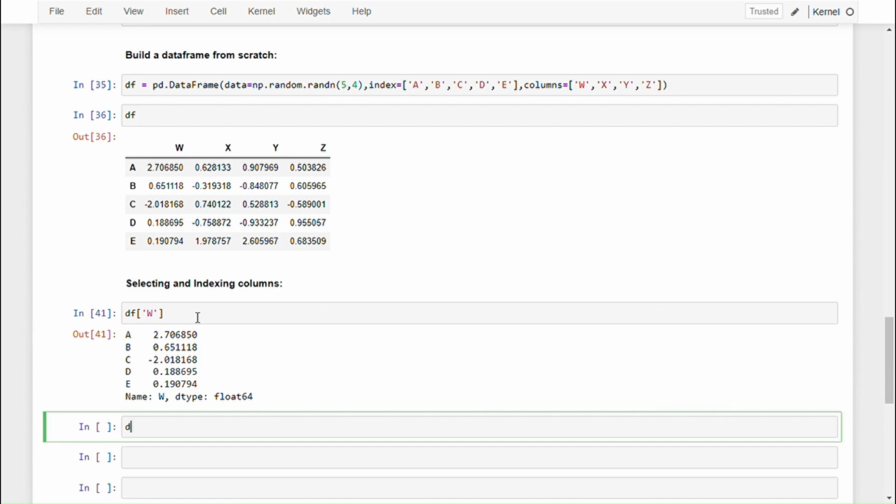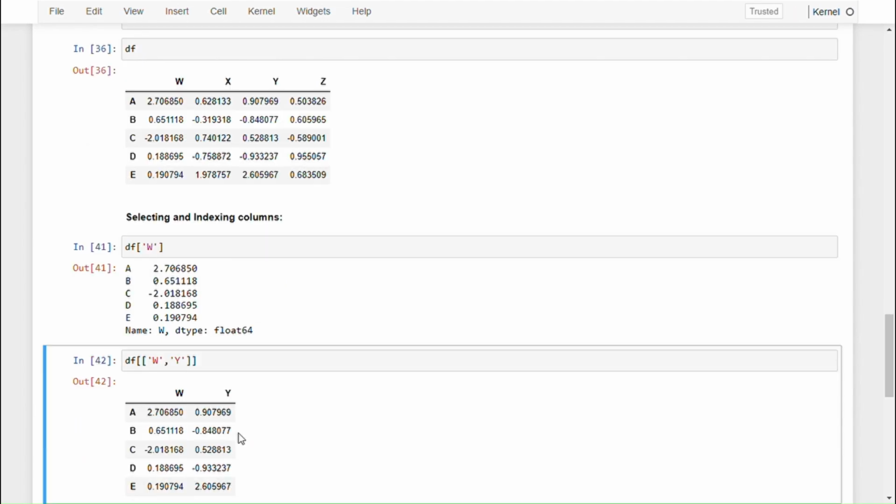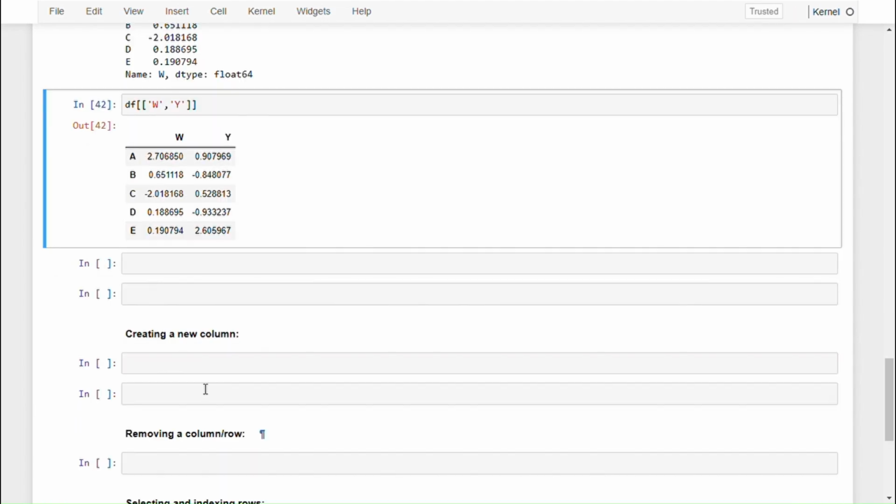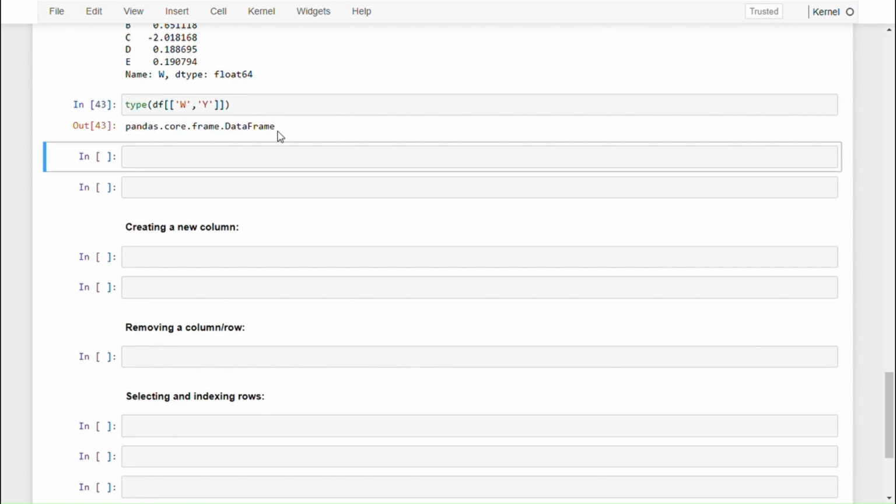Let's say you want to now index multiple columns. Well, you can do that using a list of the columns you want. Let's say I want to index column W and column Y. Pass in a list and this will return another data frame with the columns W and Y in that. If you check the type here, this is now a data frame compared to the series we got when we index just one column.